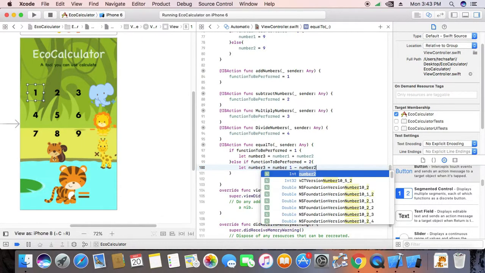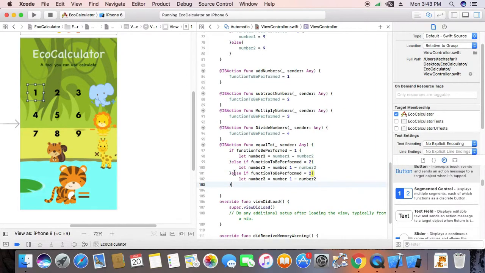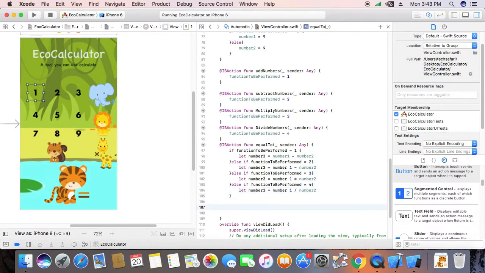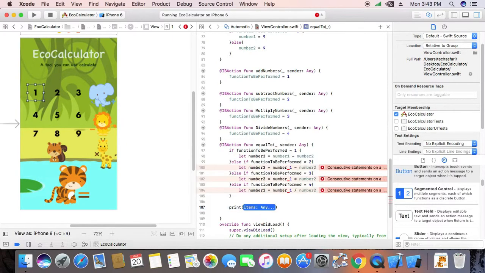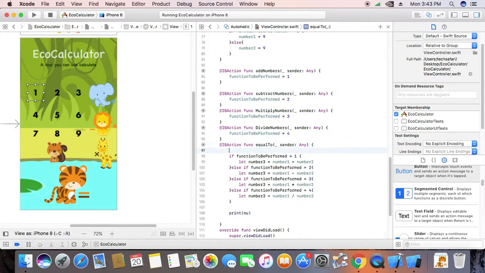And here it will be multiplied, number 1 multiplied by number 2, and I'll just give another and divides. Yeah, so here I have my else if statements, and then finally I'm just going to print my second number. Oh yeah, I needed to remove these spaces.